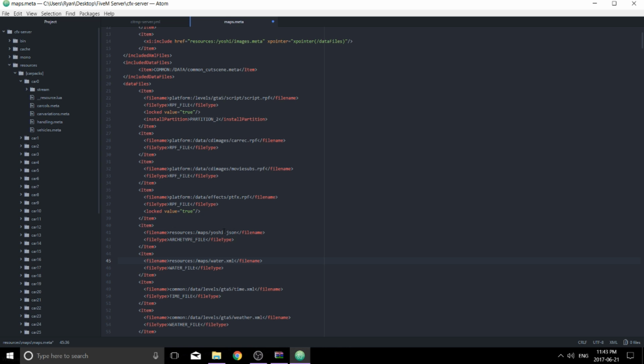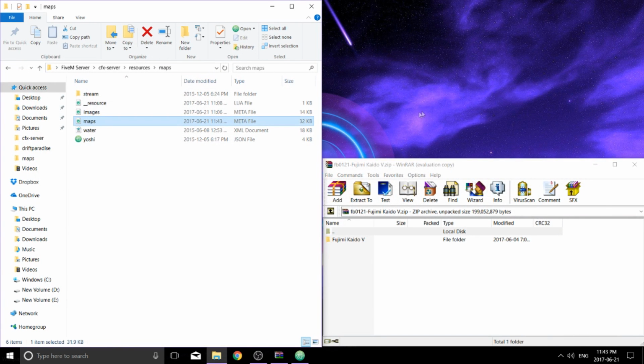Now we're going to leave the JSON, the Yoshi.json, because that file is going to stay as it is in your resource folder. Now we're going to save it for now, and we're going to forget about it. We're going to come back to it later.